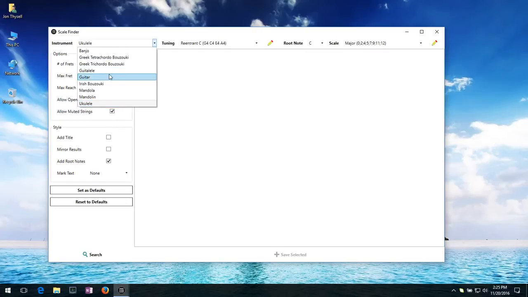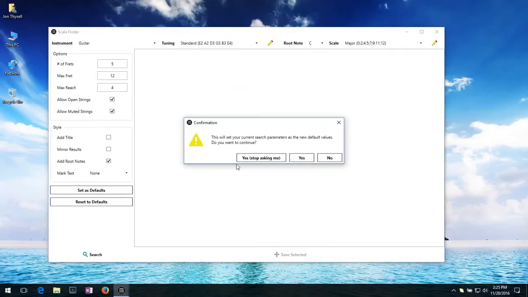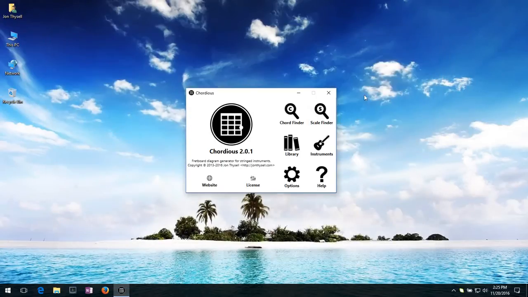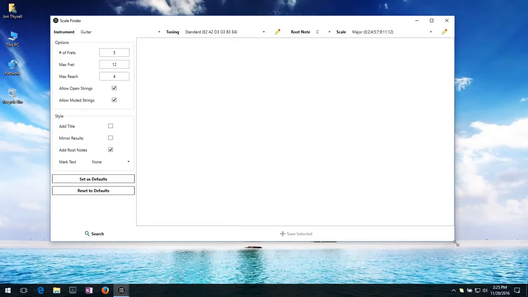So if I'm, say, a guitar player and I want to set that to my standard, then I can do that, and I can do set as defaults, and it'll confirm if you want to set it. You can say yes here. So now if I go ahead and exit and open the scale finder again, you'll see that it remembered that I wanted to have standard guitar tuning.